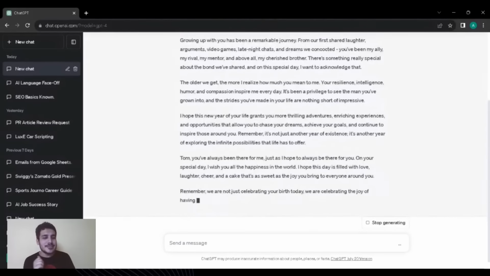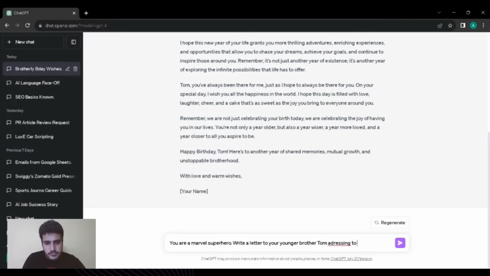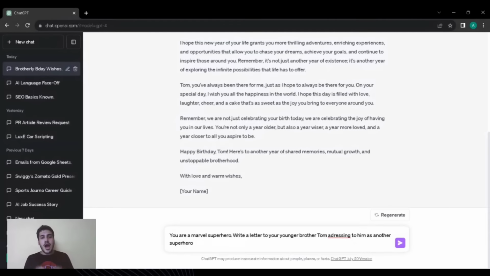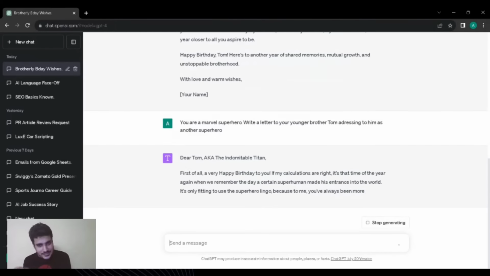But if we wanted to spice things up, or if we wanted to make our letter a bit unique, एक थोड़ा सा भाई वाला टच दोगे उसे. So supposedly अगर तुम्हारा छोटा भाई है और उसे सुपर हीरोज पसंद है, तो what you do is you assign a role to ChatGPT. So you say, you are a Marvel superhero. Okay? Write a letter to your younger brother Tom, addressing him as another superhero. तो आपने ChatGPT को एक सुपर हीरो का रोल दिया, जहां पर ChatGPT खुद एक सुपर हीरो है और वो अपने छोटे भाई को एक सुपर हीरो की तरह एड्रेस करके उसके लिए एक लेटर लिखेगा.